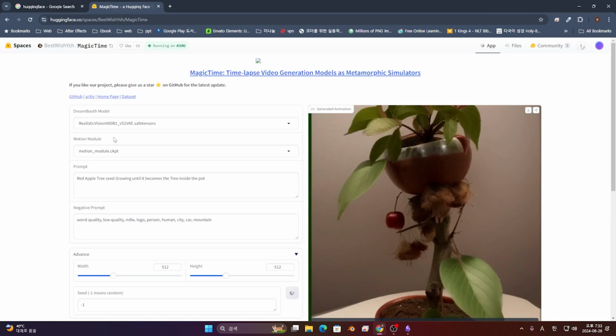Okay, then I'll just say seed growing. Apple tree seed growing, and no, apple seed becoming a big apple tree.